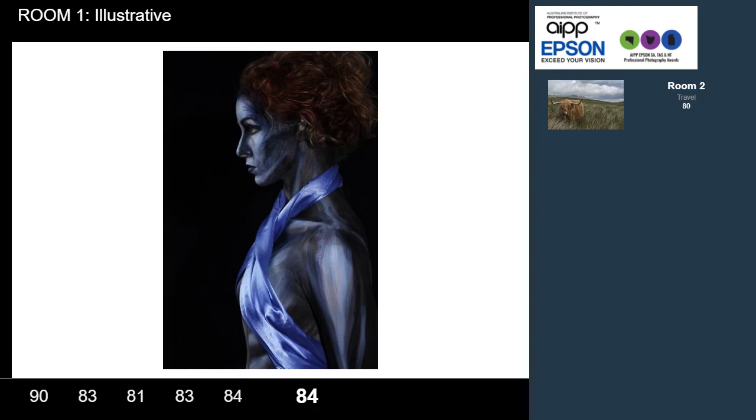Print scores 84 and is a silver award. Mark's going to challenge that. He's on 90. Everybody else is sitting in the silver range, Mark. So off you go.